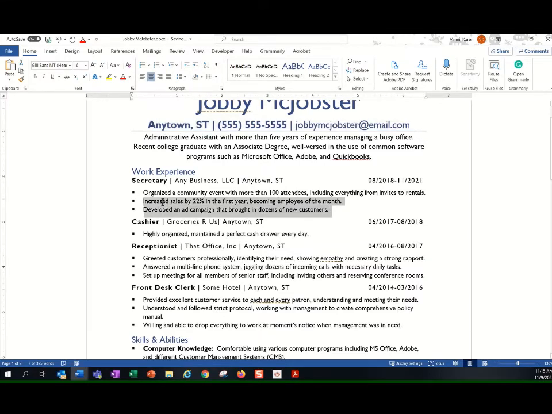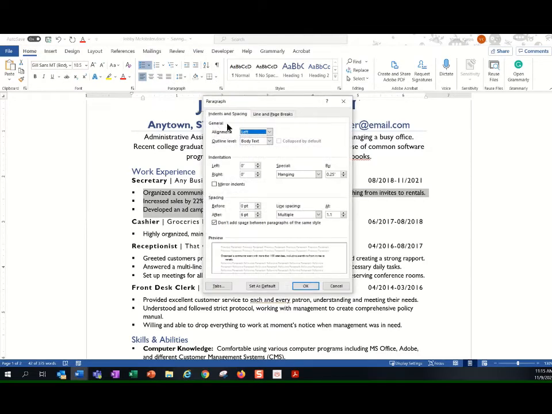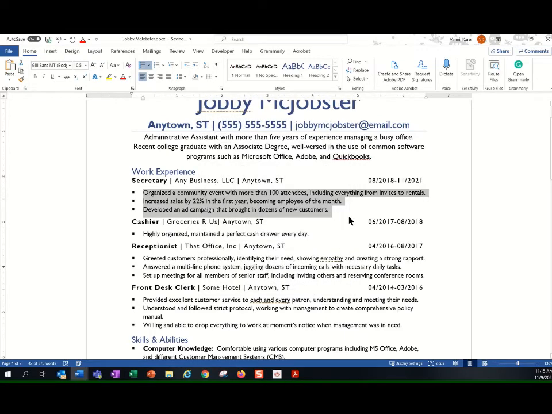So select the bullets, same button, Home tab, paragraph section, the little corner button. If this little box, do not add space between paragraphs of the same style, is not checked, check it because that'll skinny those up and make them closer together. So we're just going to click OK there because we don't want to make any changes.